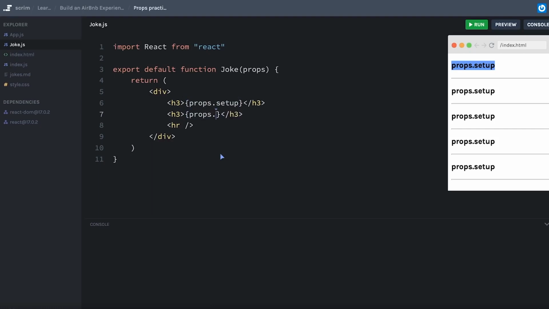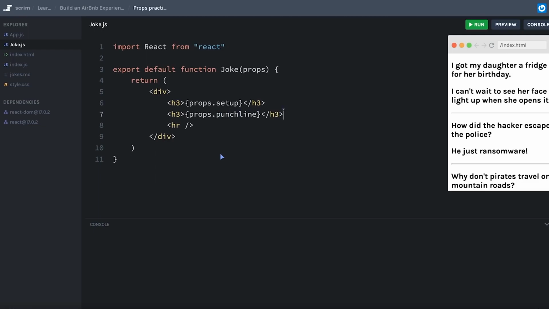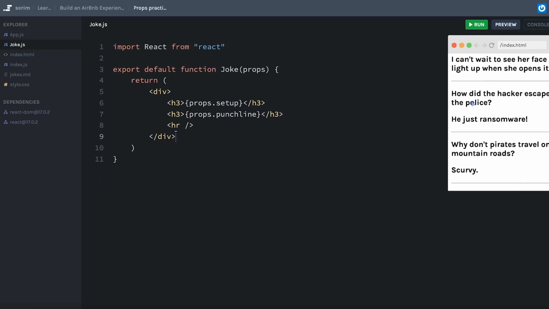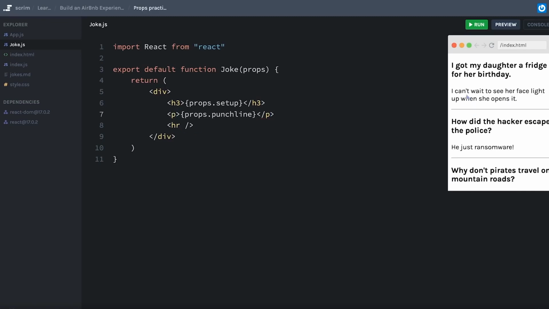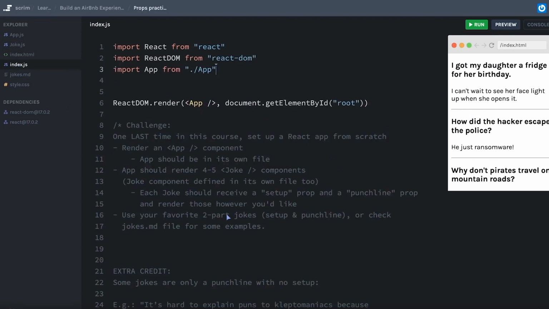I'll do the same thing here. We'll say props.punchline. And I need to make sure I spell that right. And let's hit save. And awesome, we get everything showing up. Now, one thing I just thought of, I might want to change this to something like a paragraph just to change the boldness between these two or give it a little bit of contrast between the setup and the punchline. And I think that that hits all of the points from our original challenge here. Go ahead and delete this.